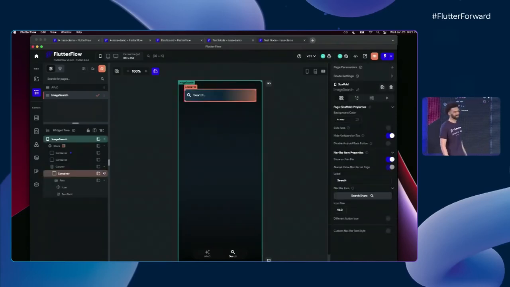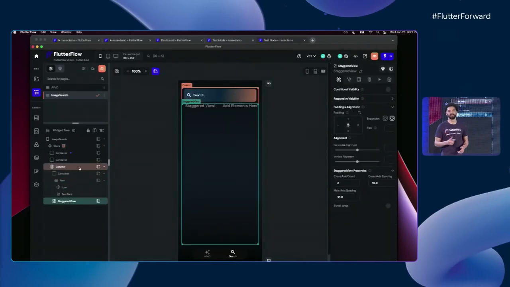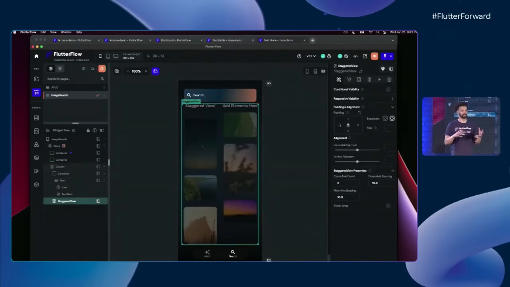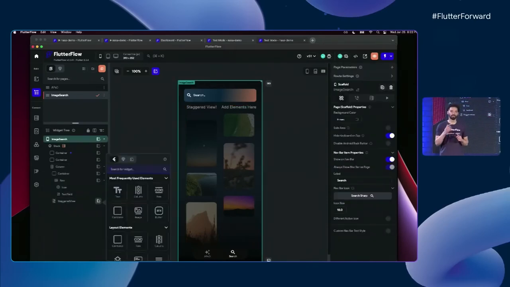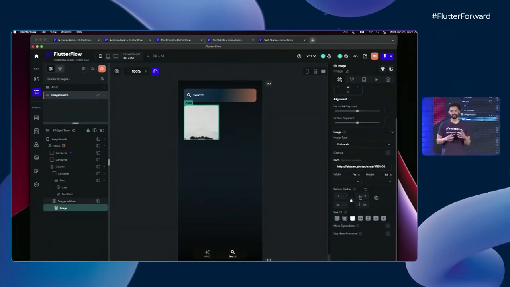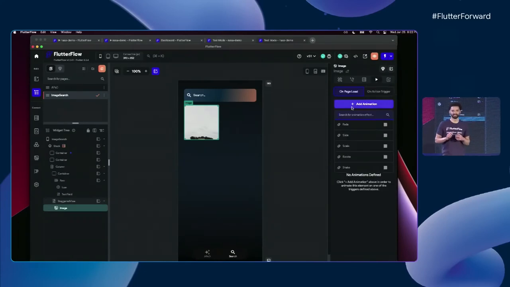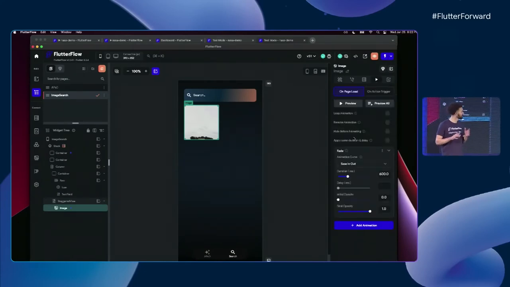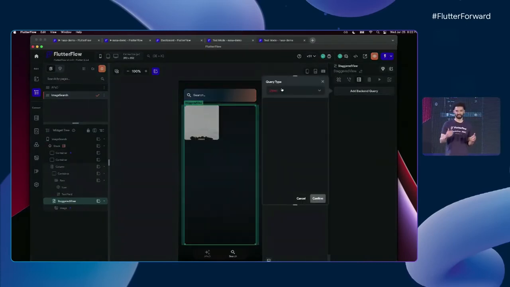Nice, nice. Okay. So next we'll add a staggered view, which is going to display our images from the API in a nice, cool layout. And then from there, we'll add an image, which will serve as our template image for our images. And we'll stylize this a little bit. And then we'll just add a quick little animation, a little fade in just to make it pop. There we go.